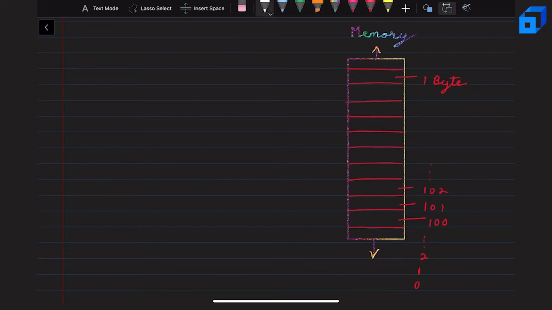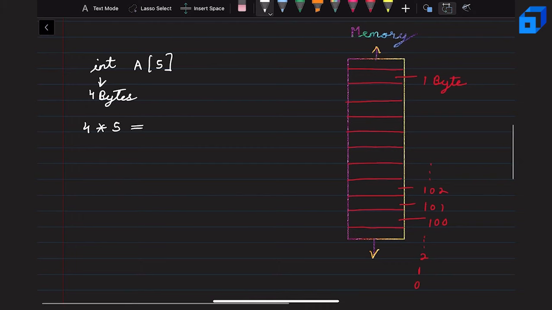Now let us take our array again. So we have an array of data type integer, and let's take the size 5. We know the size of integer is 4 bytes and the total number of elements in our array is 5, and every element is having 4 bytes. So the total size of the array becomes 20 bytes. Now when the program executes, the computer will allocate 20 bytes to this array.